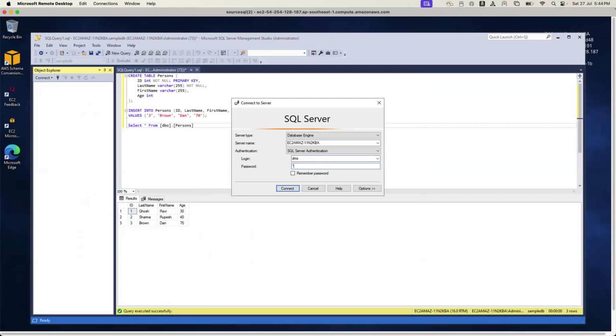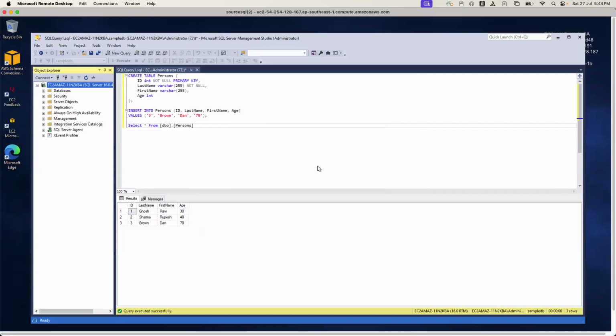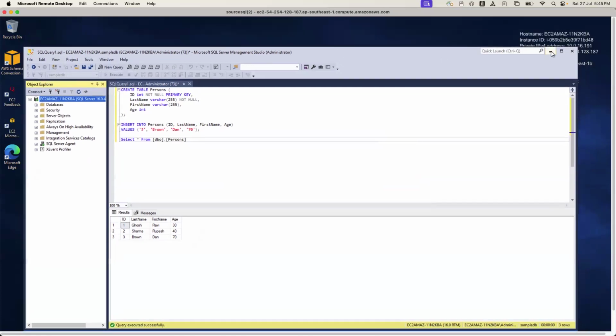What password have I given? Oh, my bad. I'm giving the wrong password. Anyway, so now I can see I've logged in to this particular SQL Server using DMS, which is SQL Server authentication. Pretty awesome, no problem. So I'm done with the SQL Server configuration at least. Thank God, right? A lot of configuration.